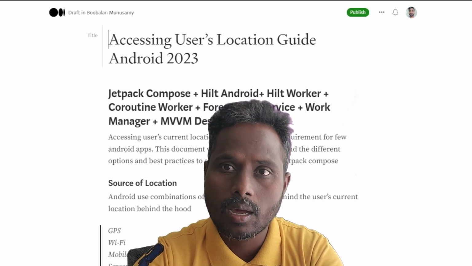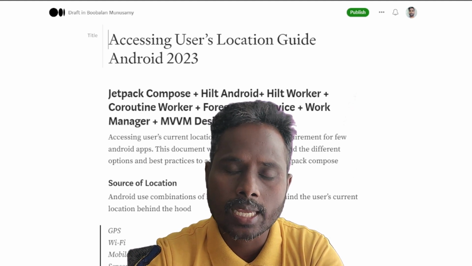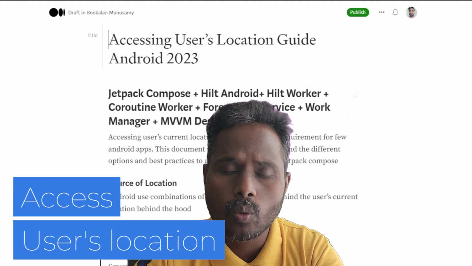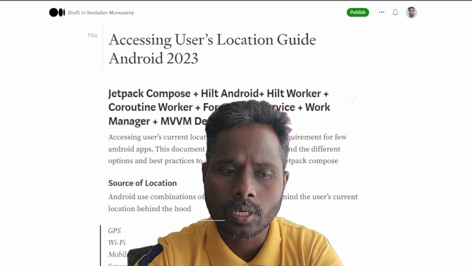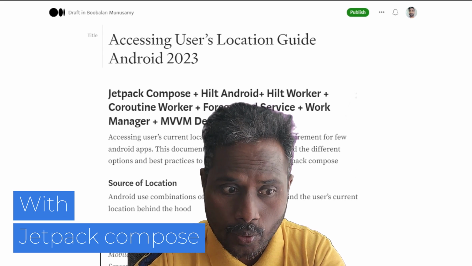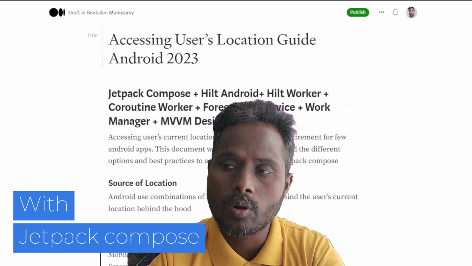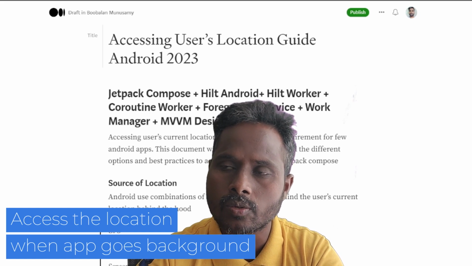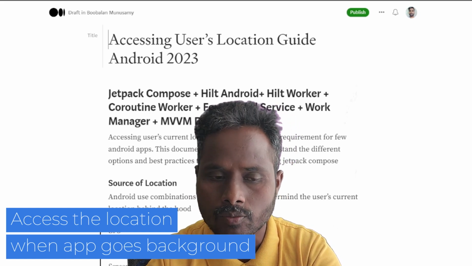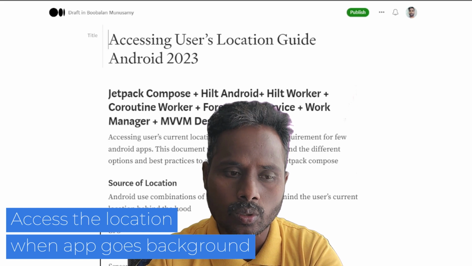Hey Bhubalan, I have a requirement for you. We need to access the user locations, and I'm already using the Jetpack Compose application, so it has to integrate with that. We need to use Hilt Android, and I want to access the user location when the application goes into the background as well, which means we need to create a foreground service, as per the new recommendation.